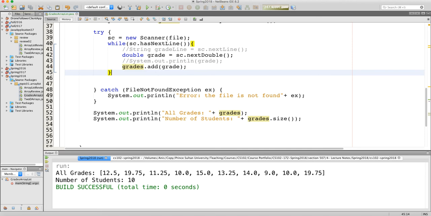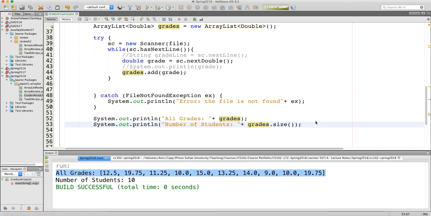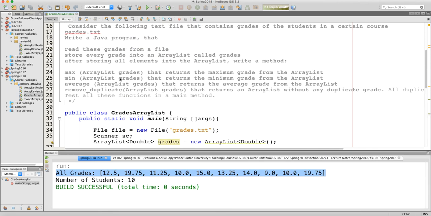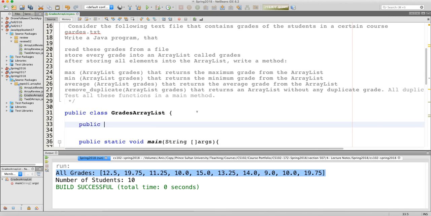After the while loop, so this is the end of the while loop here, I can print all the grades, which is this one, and I can print the number of students using the grades.size. Okay, so now I have everything here. So the second part is to write different methods. So here I'm going to write the method max: public static double max, and I put array list of double here.